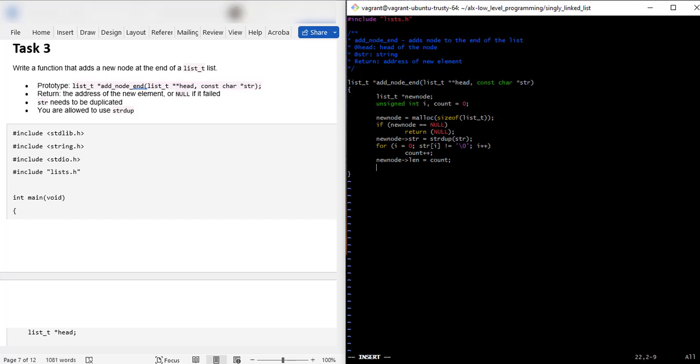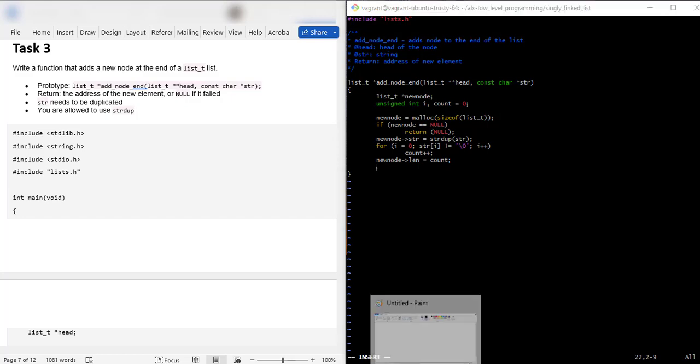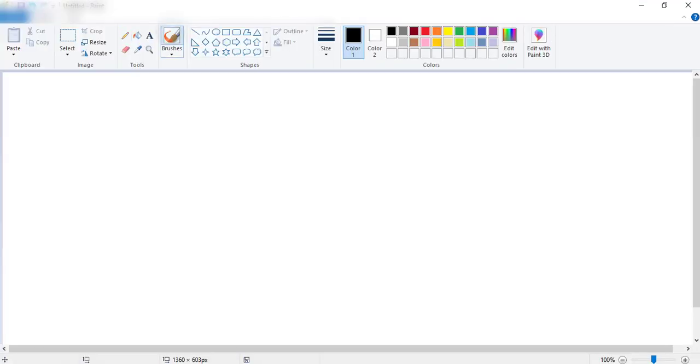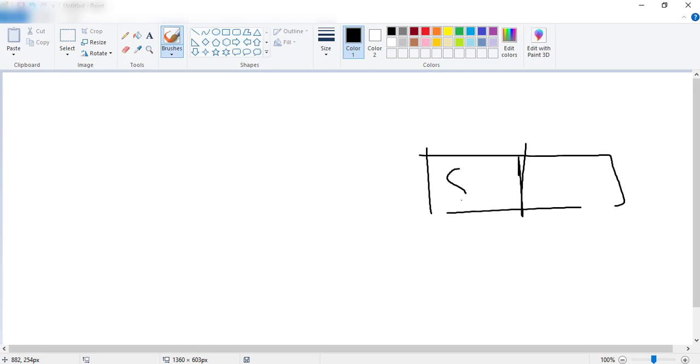So the next thing I need to do is I need to update the next part of the new node. So assuming I created the new node now, right? We know that this is the str part, right? And this is the next part. So I need to update this next part here, right? This next part is going to hold what? Null. Why is it going to hold null?